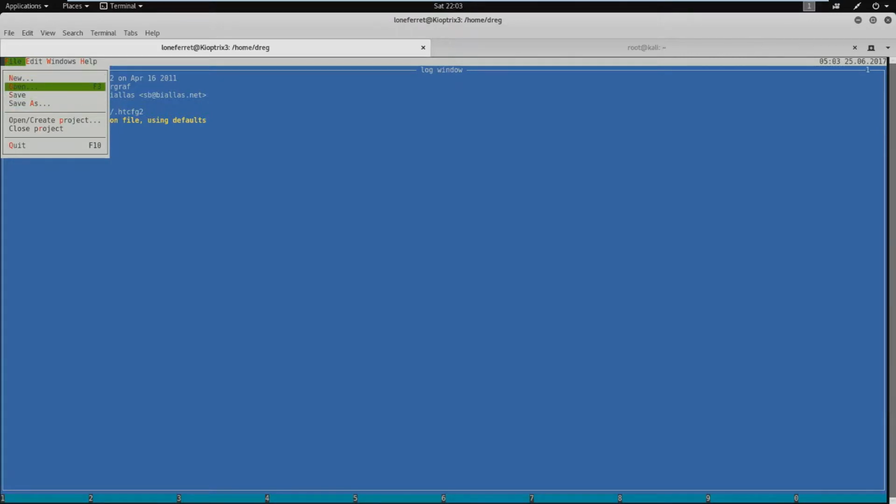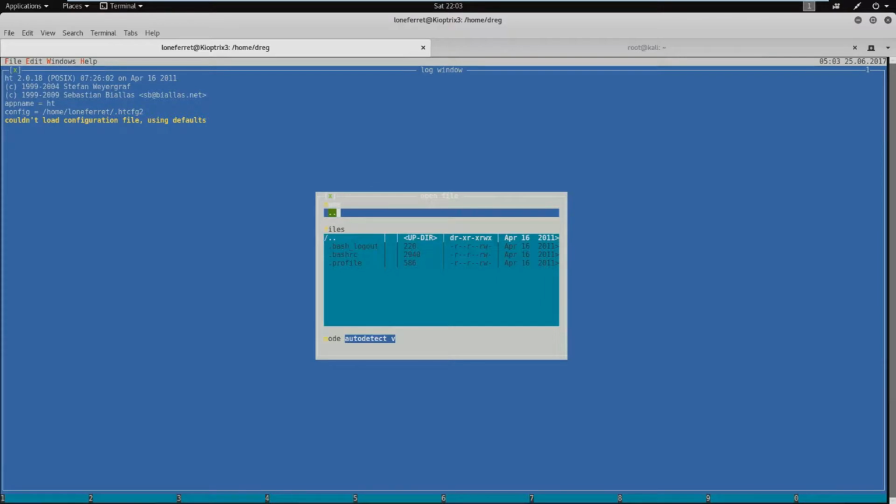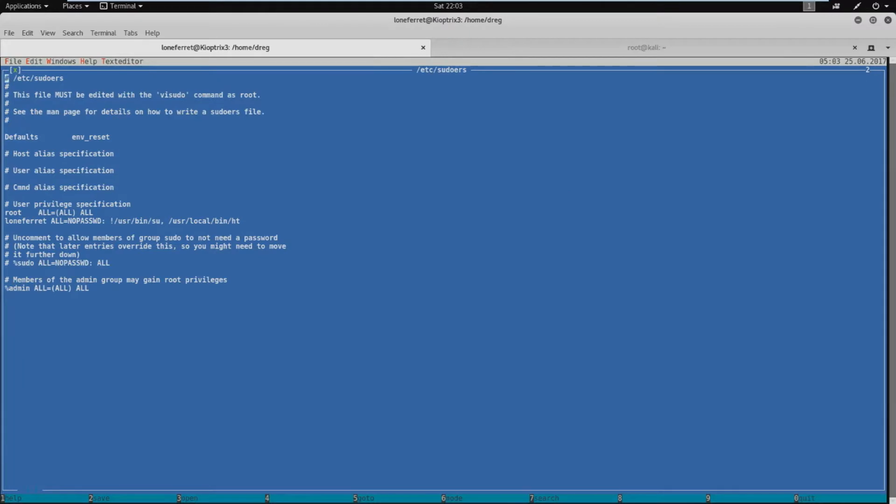Okay, so first thing I try is to open the sudoers file. So I go to /etc, look for the file sudoers. Where is it? There it is. So let's see if I can open that. Okay, looks like this program here is running as root. Okay, so as we can see here, root of course has everything. Lone Ferret is not allowed to do everything. And Drake is not even in there, so Drake is useless for us at this point.